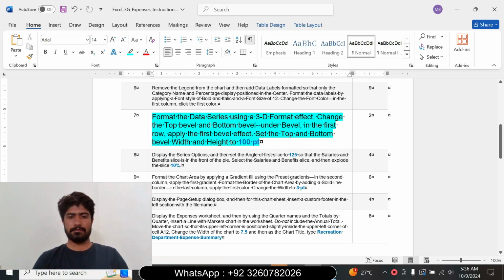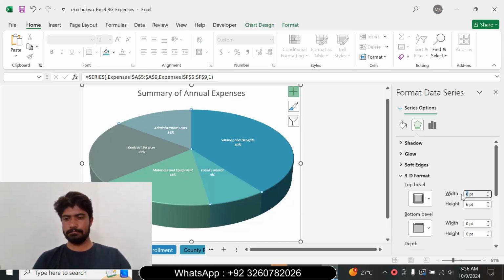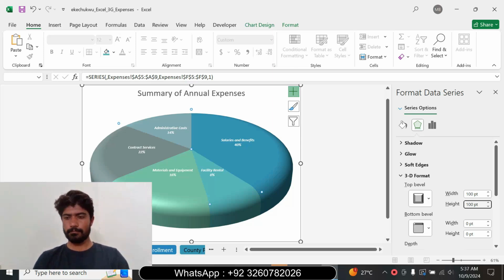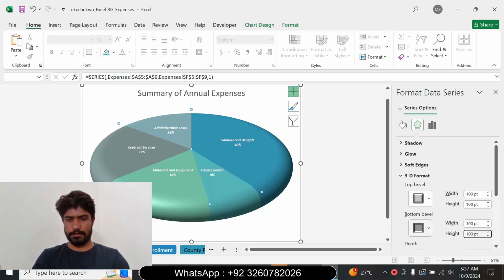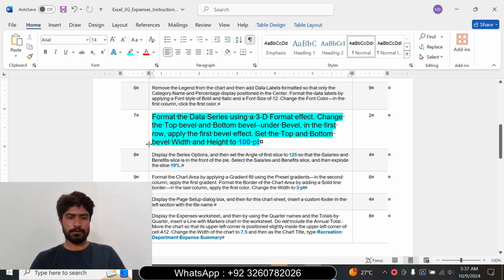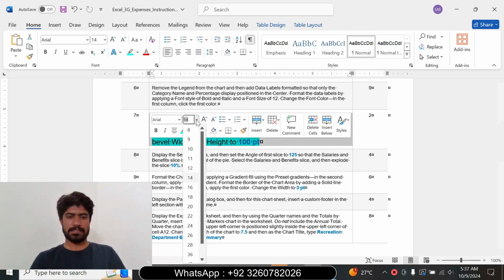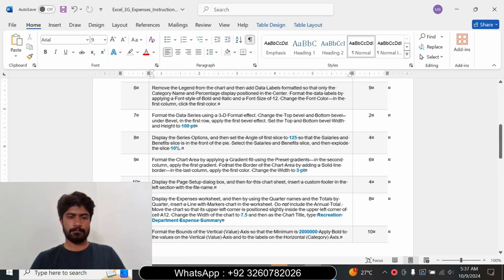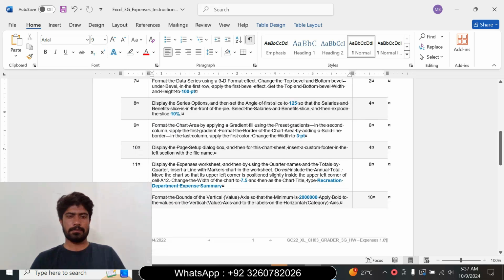Set the top and bottom bevel width and height to 100 pt. Width is 100 pt. Height is 100 pt. So the bottom bevel is the first bevel, width is 100 pt and height is 100 pt. So step number 7 is complete. We can move to step number 8.